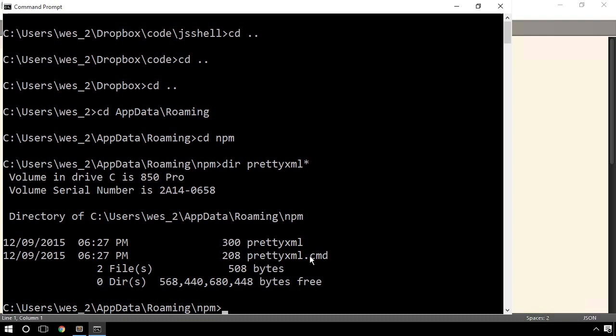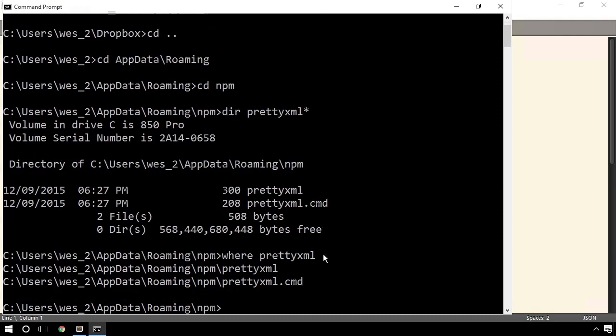Now for the prettyxml.cmd file, and by the way, if you want to find where these are at in your system, these could be in a different location depending on how you install Node. You can use the where command and type in prettyxml, much like the which command on macOS. You can see these are located at the location we're taking a look at right now.